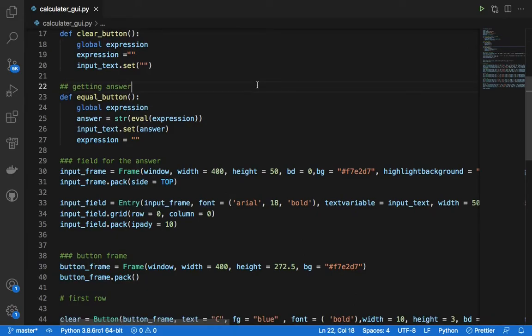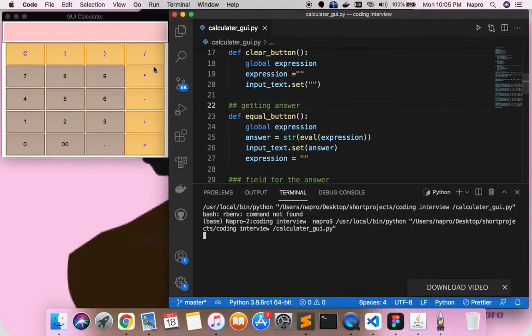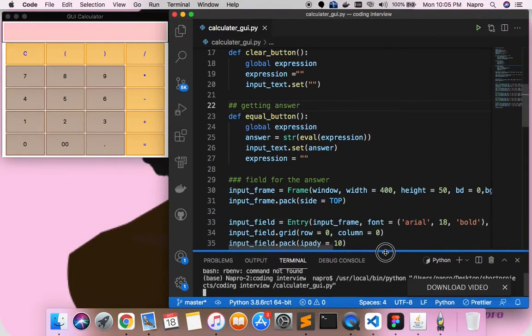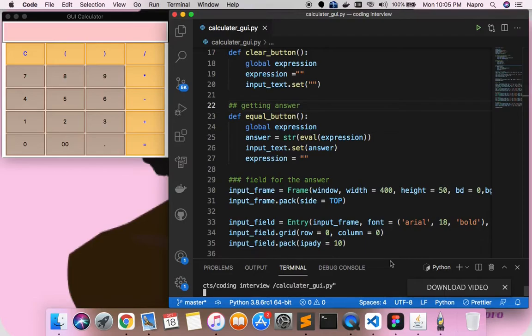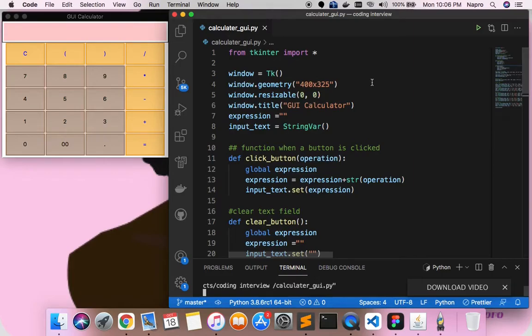So after implementing the functions, let us look at how we are going to implement the actual app. So this is our application. To implement it, we need a few widgets. First, we have already talked about the actual window, which we declared here.